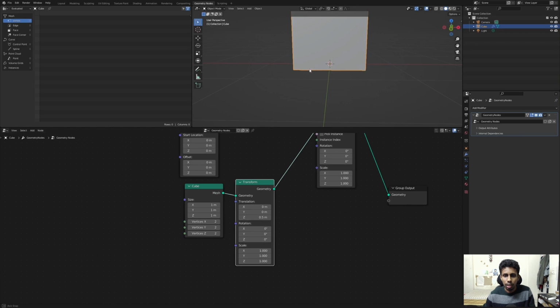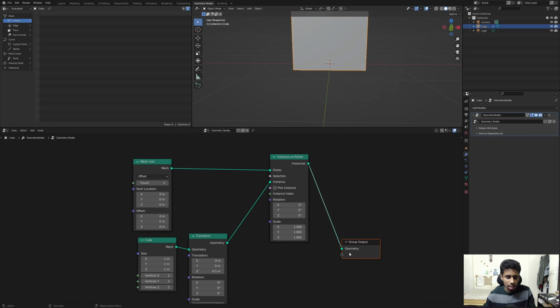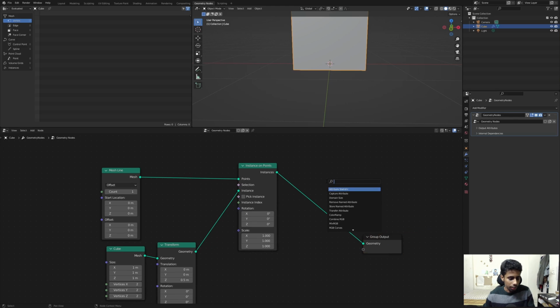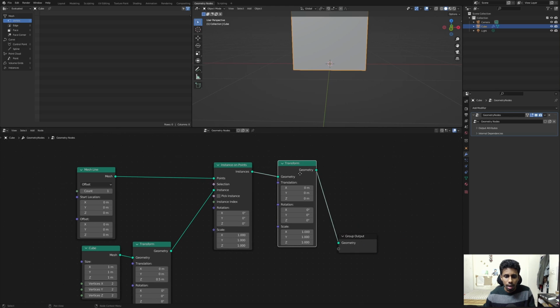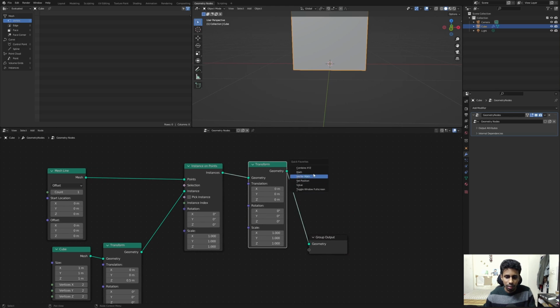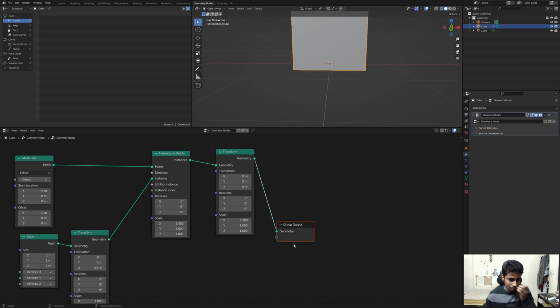Right, so now you'll see it has moved by 0.5 meters. And now if I add a transform node again, and by the way, I have just saved it on one of my quick favorites. I haven't, Jesus. Okay, I won't waste my time doing that.